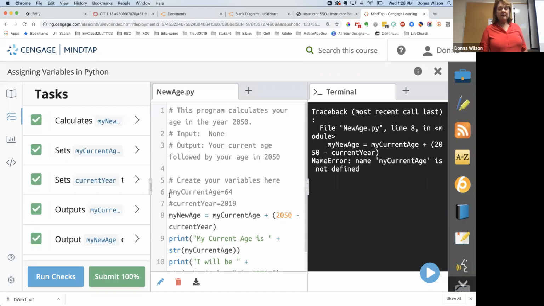That's a good way to try things. If you wonder about something, just try it and see what happens. But why did that happen? Why did it give me a name error like that when I ran it with those hashtags there? Anybody know?